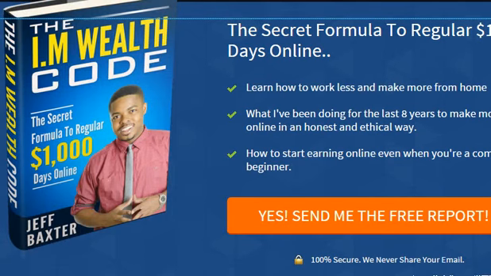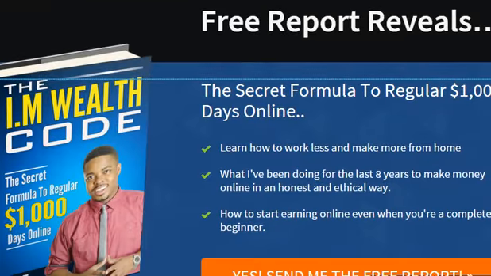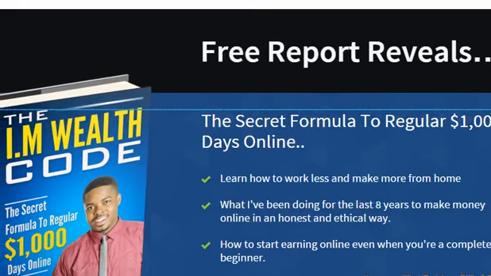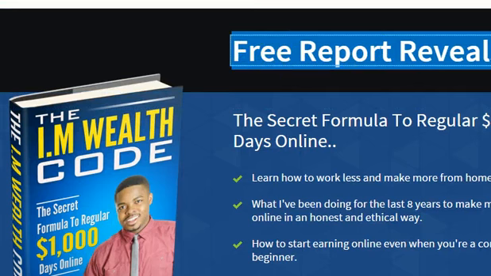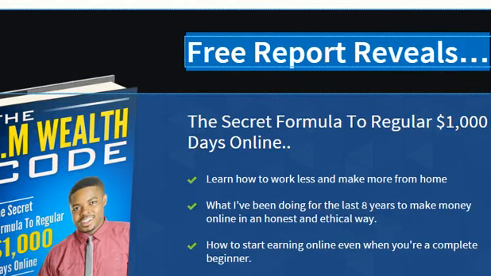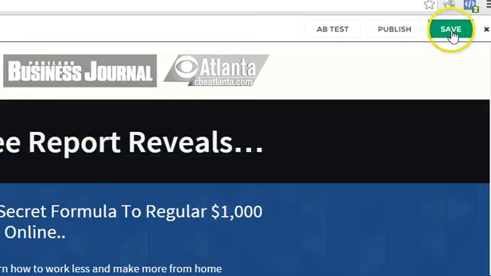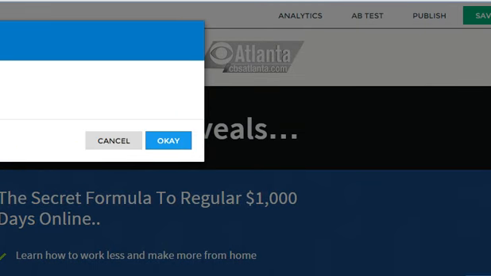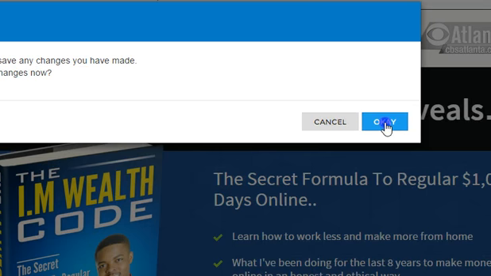Now, as far as split testing, after you have done all of that, you want to make sure that you create another variation of this squeeze page. The best way to do that is to just change out the headline. While I might have free report reveals, I might change this. Actually, I'm going to show you exactly how to do that. I'll go ahead and save this, and let's click on A/B test now. Creating an A/B test will save any changes, so click OK.